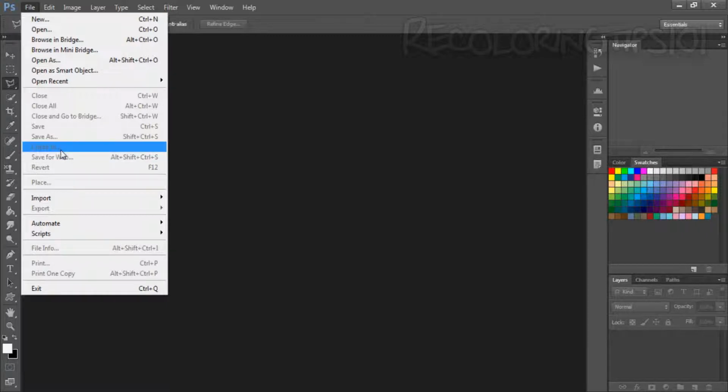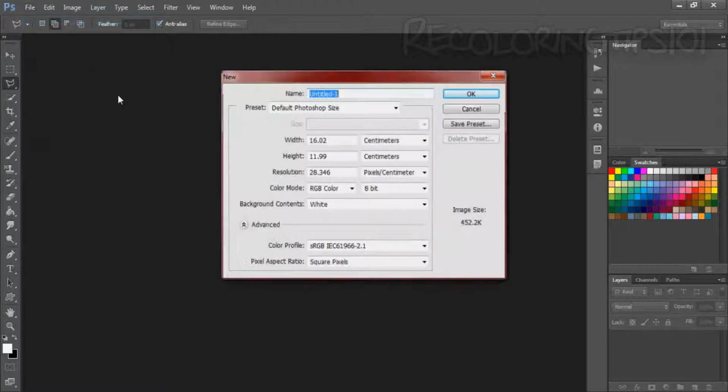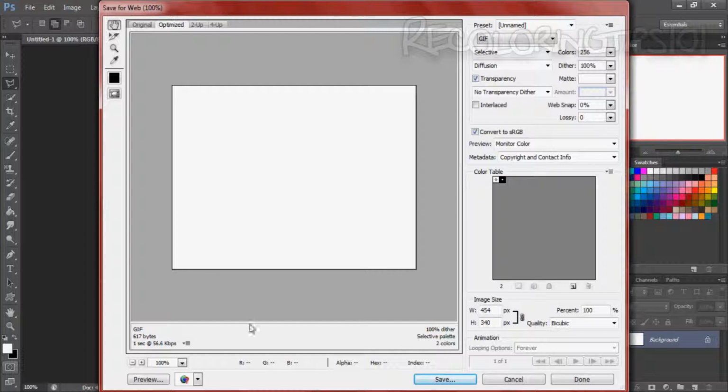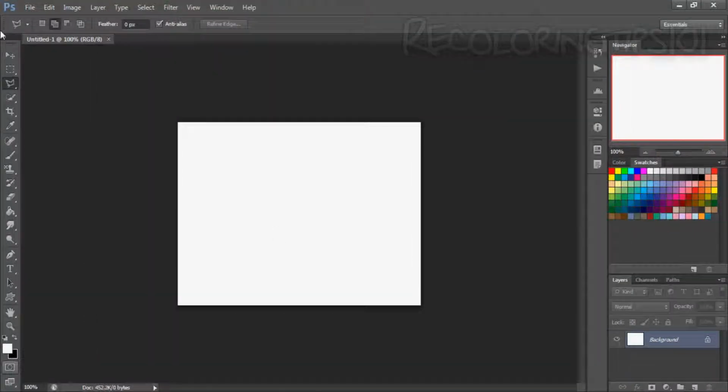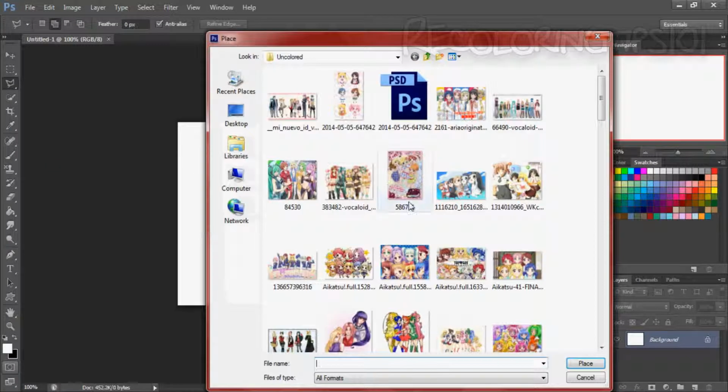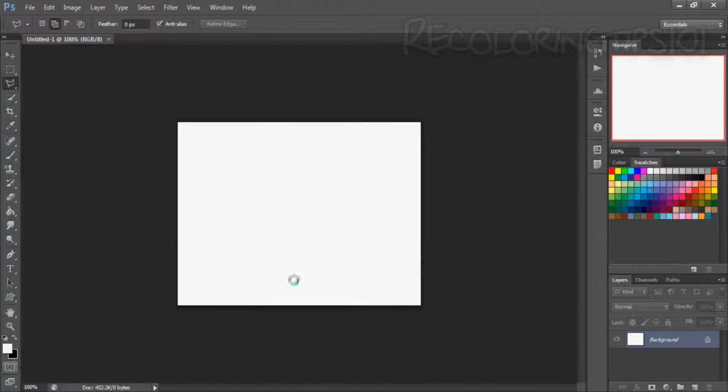Don't know what checking is. I don't really want to know. Save for web is, let me just open another one. Save for web is that kind of good for like GIFs and stuff. I haven't made a GIF in a long time, so I'm so sorry. I don't know how to do it. I don't know what revert means. Place is just placing things on here, I guess.